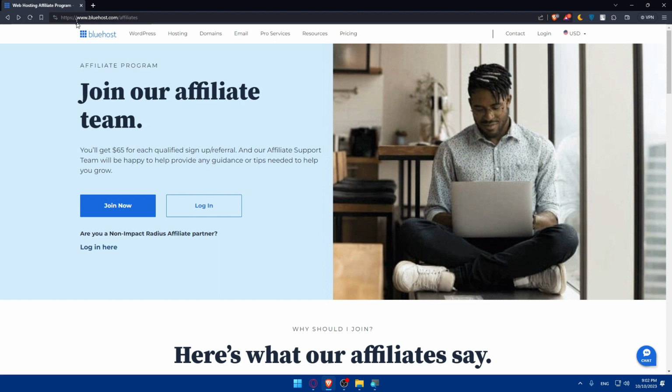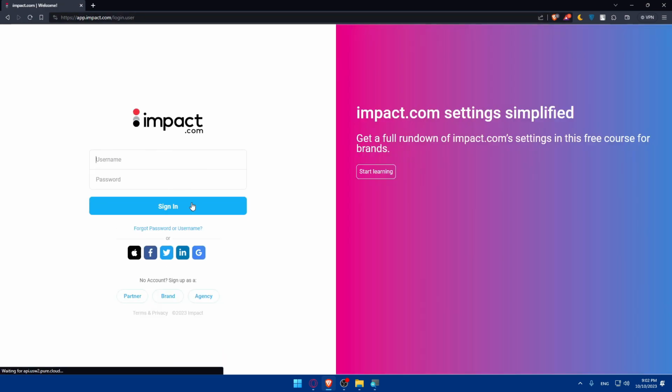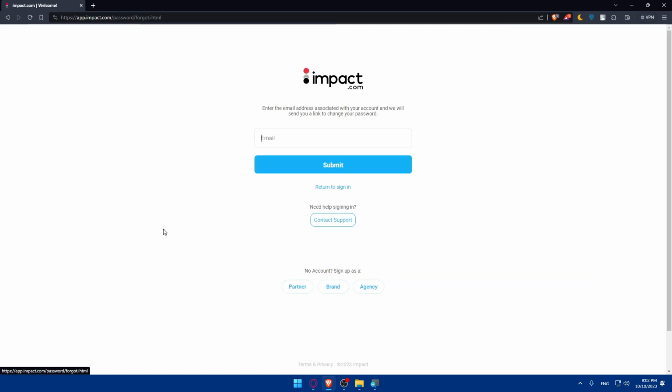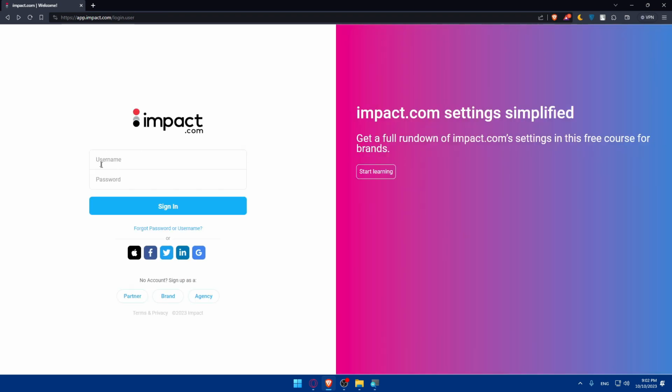You can always go back here to Bluehost/affiliates and click on login. And here you'll be able to log in with username and password or simply using one of those options. If you forgot any of your username or password, you can use this option. Of course, you'll be able to simply enter your email and you will get your username and password back. After that, of course, basically you'll have to start promoting Bluehost to gain your money.